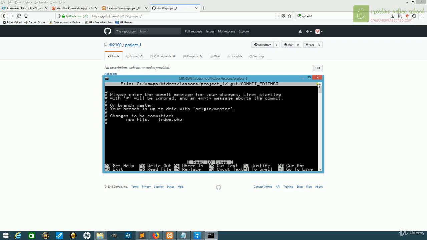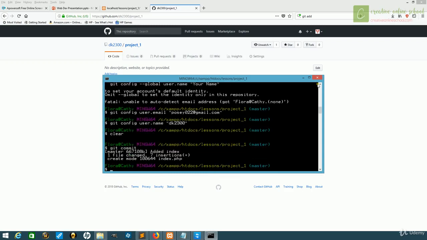Remember that editor we installed a long time back? That's what this is. And all you have to do is type your comment, so you can say added index, and then you hit Control X and it'll ask if you want to save. Hit Y and then just hit enter. And we've now saved our commit. By adding a file and then committing it, you're saying, yes, I know that this is the file I've added and I want to keep all my changes.